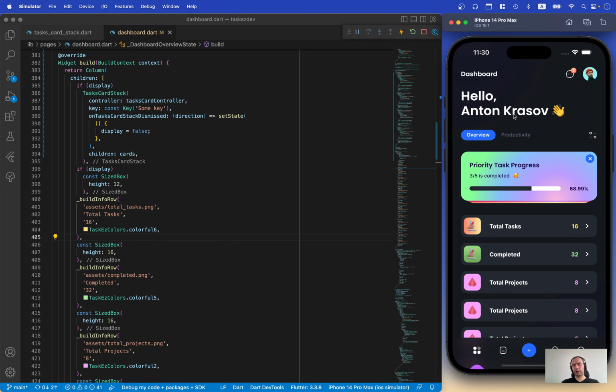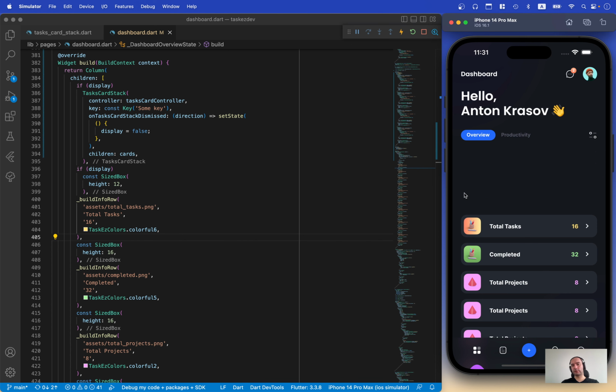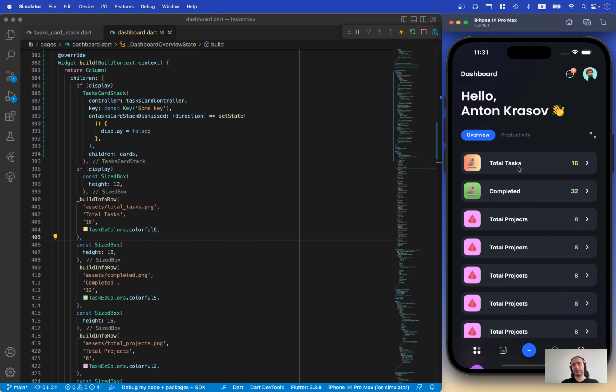In this tutorial, I want to show you how to create a dismissible stack similar to this one. So we can move our top card to the left and dismiss it. We can do it on the right side. We can click somewhere inside this card. And once we dismiss our last card, this stack closes with animation.